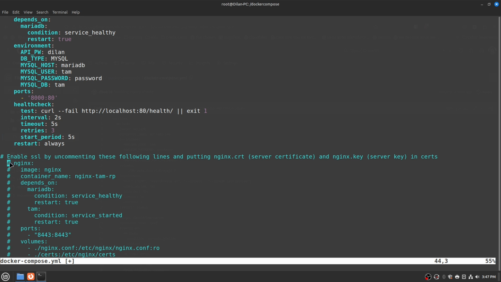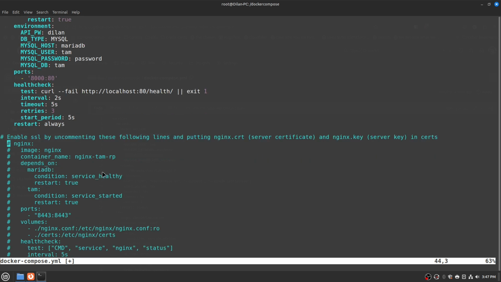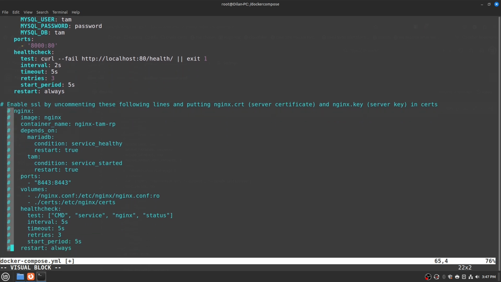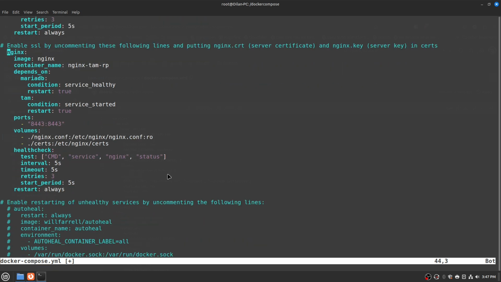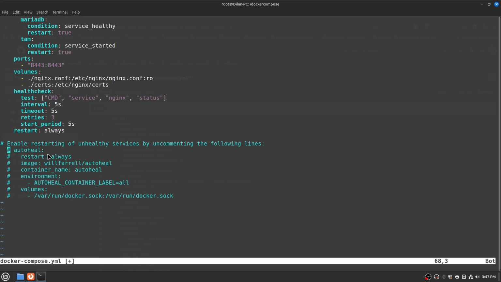So the one next to Nginx, we're going to hit Control V, and it's going to go into visual block mode. Right arrow once, and go down until you get to the bottom of this block we've got to take out. Then we're going to press delete. That will uncomment that, and then we're going to click on this one. This is autoheal. It will automatically reboot the containers if they get into an unhealthy state. So if they stop responding, it'll restart them for you.